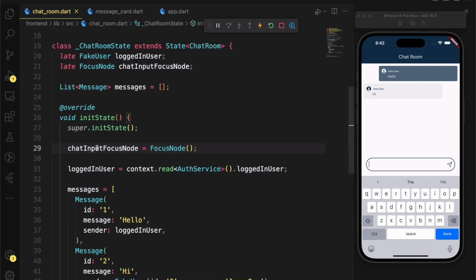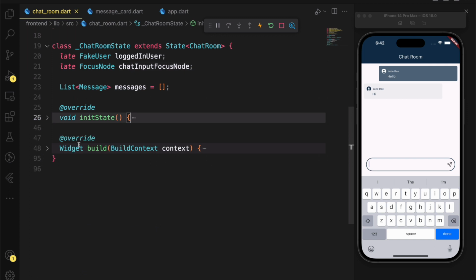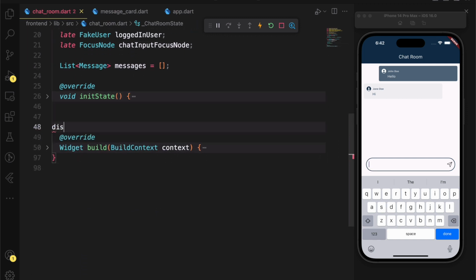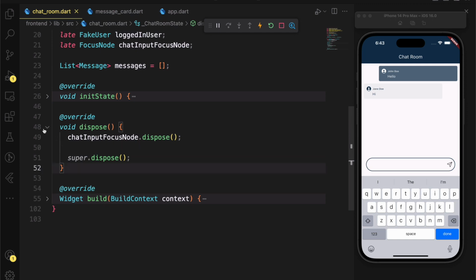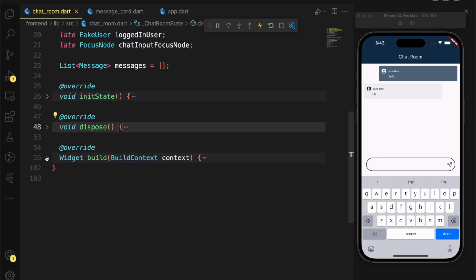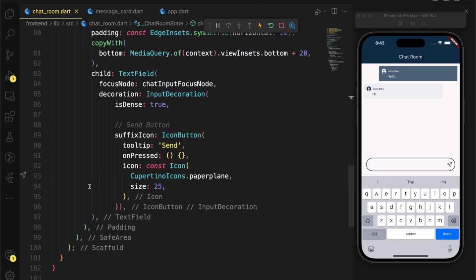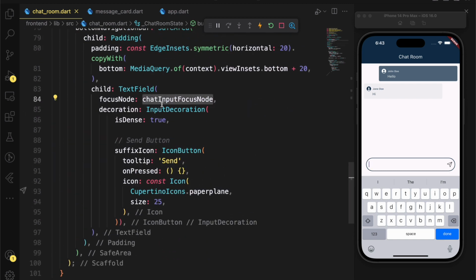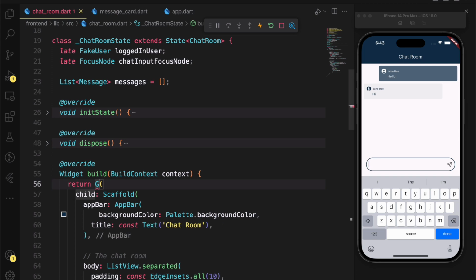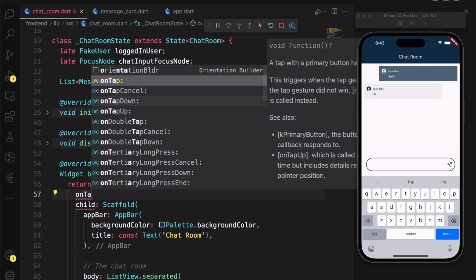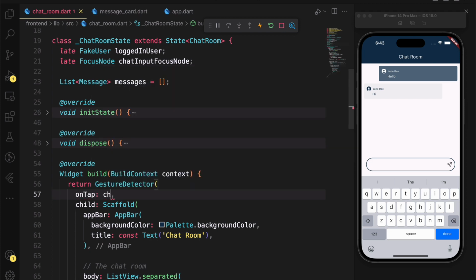We want to also dispose it. So every time you create something like this, you'd like to dispose it. So I'm going to override the dispose method and dispose the chatInputFocusNode. This way everything looks good, and all we need to do now is collapse this, uncollapse this, and let's look at what we just did. Right, we have the chatInputFocusNode here, and we are going to now wrap the entire Scaffold in a GestureDetector, which should have an onTap method because we want to apply the unfocus method here.